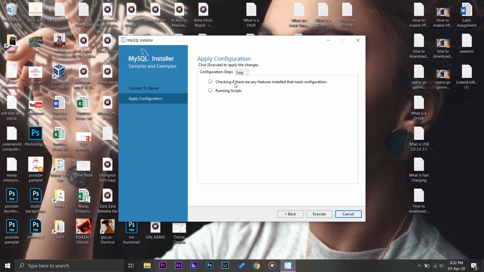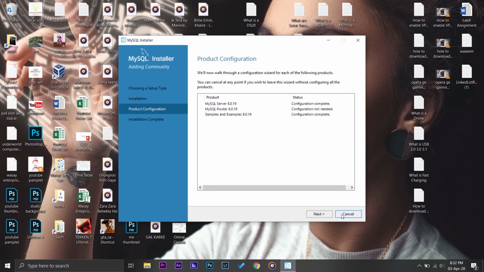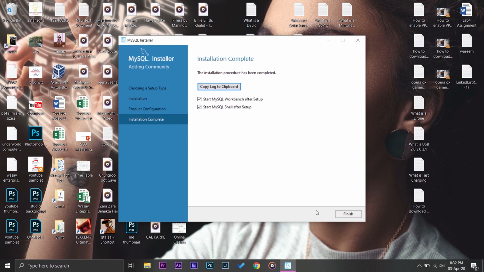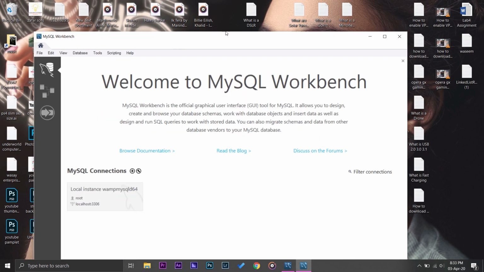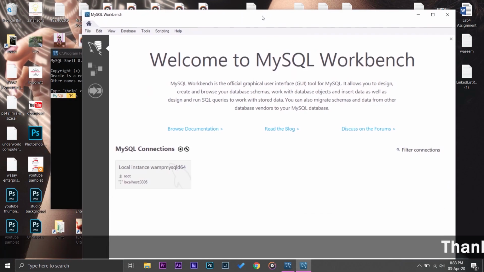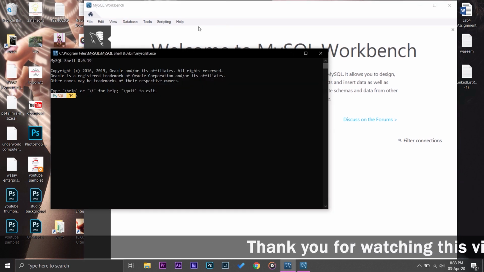Now we're going to execute these two things as well. Press on execute, and it will just apply the final configuration for MySQL for your Windows PC. Finish. Press on next. Start MySQL Workbench after setup. Start MySQL Shell after setup. Press on finish, and here is your MySQL Shell. And here is your MySQL Workbench. You can see.